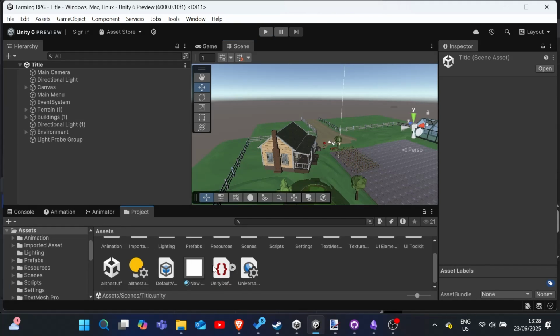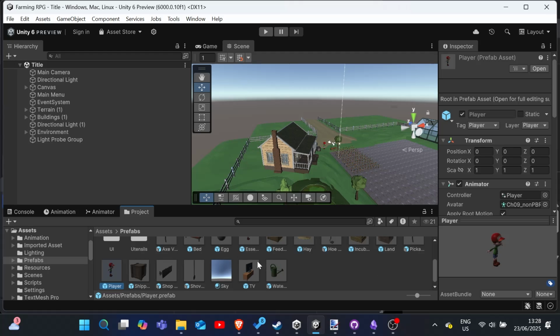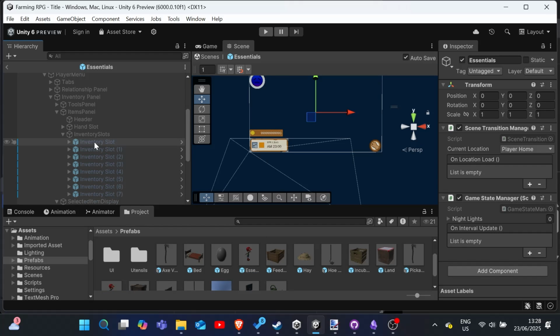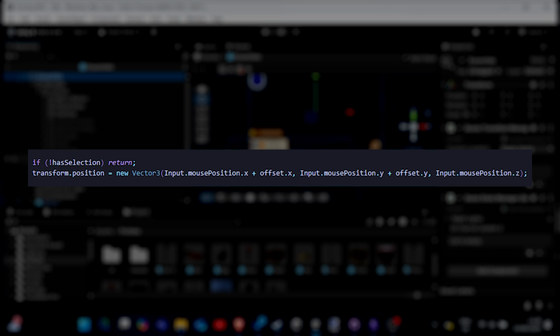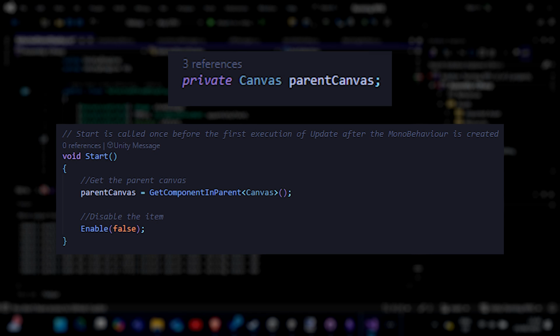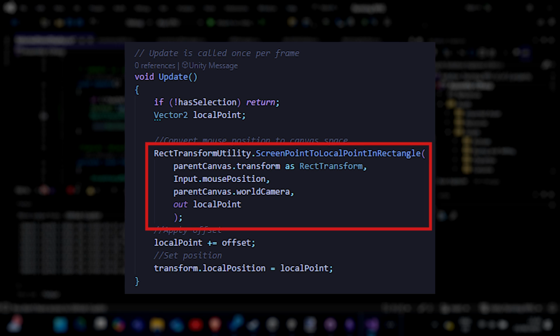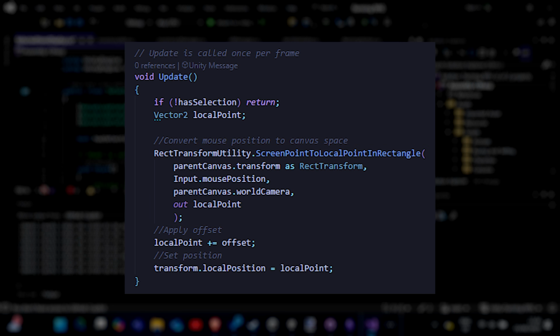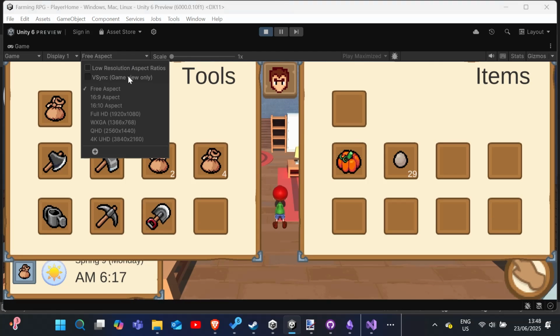You might have noticed that our item cursor doesn't scale properly with different screen sizes, and at certain screen resolutions, we can't click on our slots because the cursor is in the way. That's because we're using world space coordinates instead of the canvas space. In our selected item display script, we need to get a reference to the parent canvas first. Then in the update method, instead of using input.mousePosition directly, we'll convert it to our local canvas coordinates using RectTransformUtility.ScreenPointToLocalPointInRectangle. This ensures our cursor follows the mouse properly regardless of screen resolution or canvas scaling.